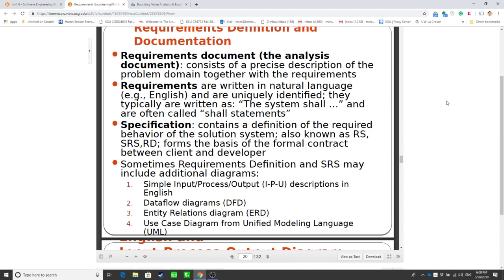The requirements are written in natural language. Of course, we're not requiring formal specification yet. That's another course. Here we're using natural language to write the requirements documentation and specification, which contains the definition of the required behavior of the solution system. It forms the basis of the formal contract between the client and developer. That's the specification with natural language. We define the system behaviors, right?